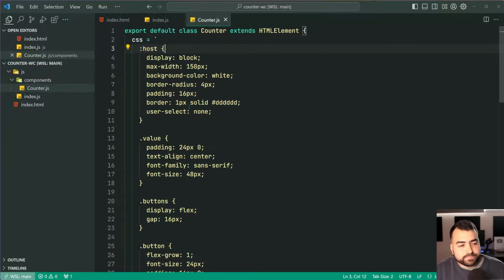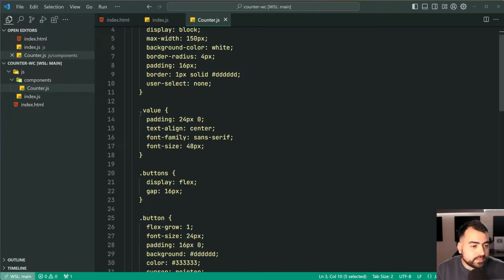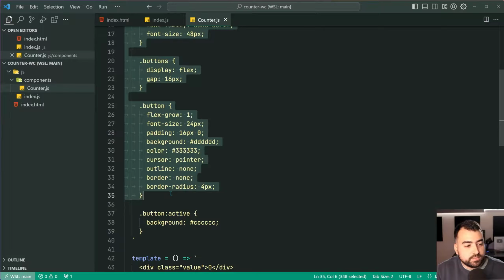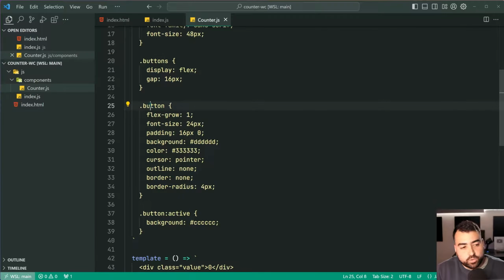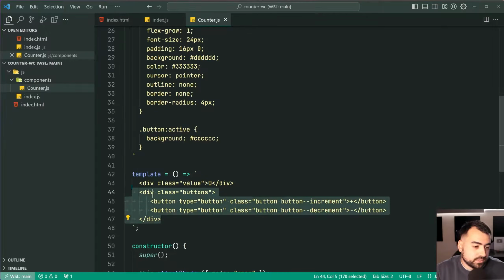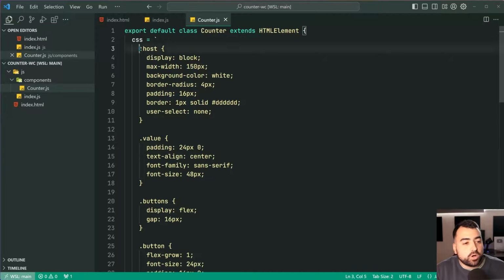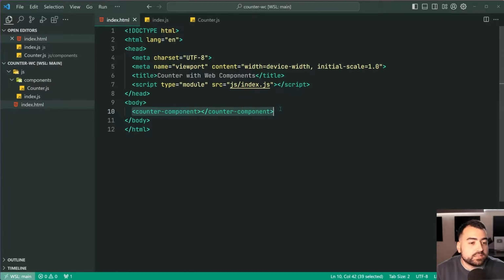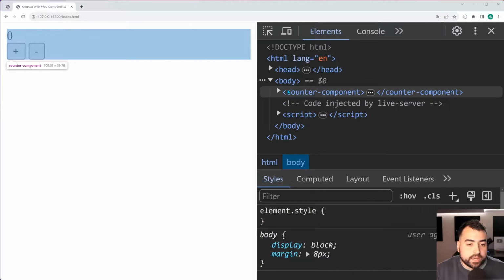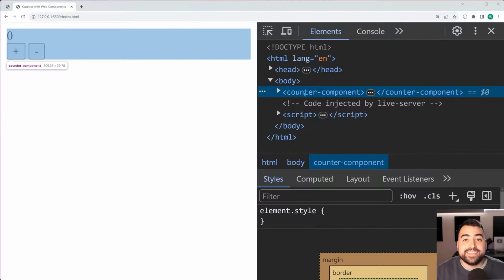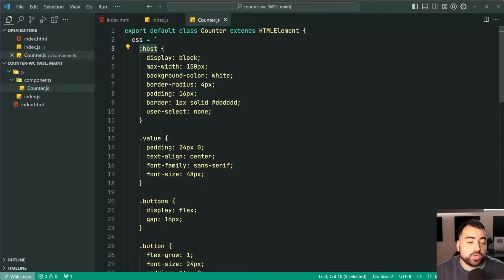But we can see here, one important thing to mention would be this :host. Okay, so all of this stuff down here is standard CSS. We're simply targeting the class, and of course these classes refer to what's inside the template, right? But this :host actually refers to the element itself, counter-component. Okay, so going back inside the browser here, this counter component right here, that is what the CSS under :host is going to apply to.